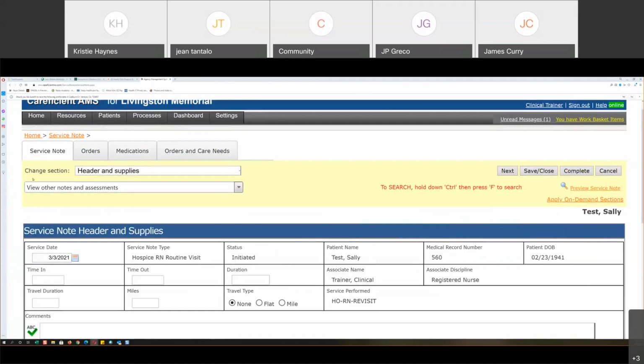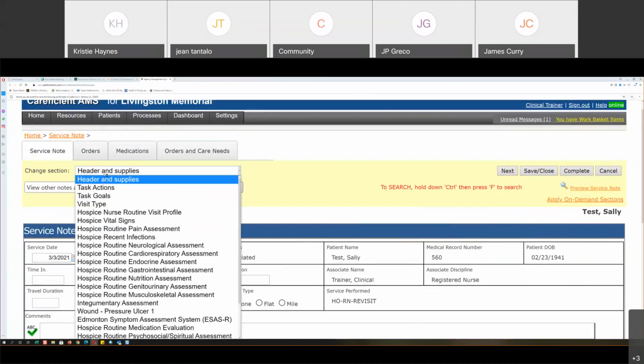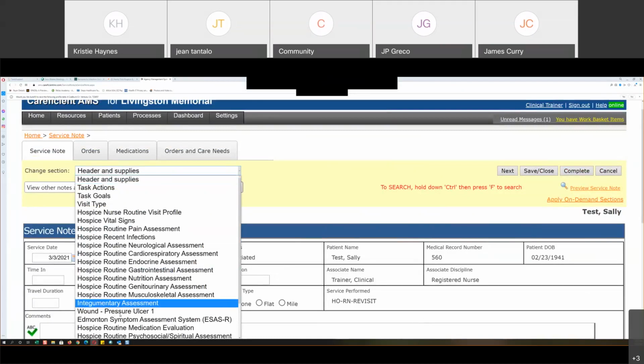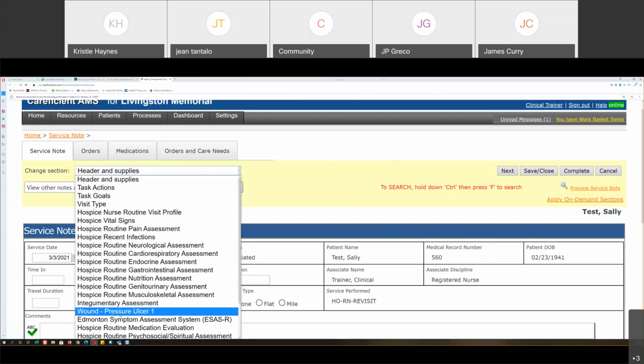Again, this is all set up the same way. Here's your change sections if you want to jump around. If you notice in your sections, how we talked yesterday, how if you add a wound, an apply on demand wound, once it's added, it will automatically be there for your next following visits until that wound is healed and ended. So if we go down to under integumentary assessment, we see wound pressure ulcer 1, and that's not normally there. That's because I added it when I did the start of care documentation.